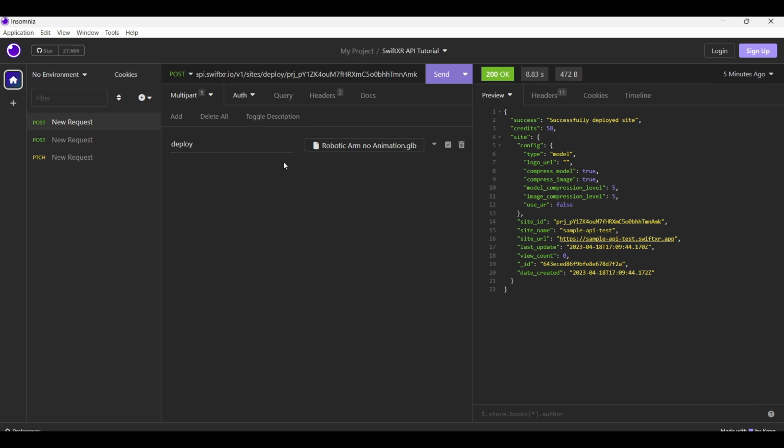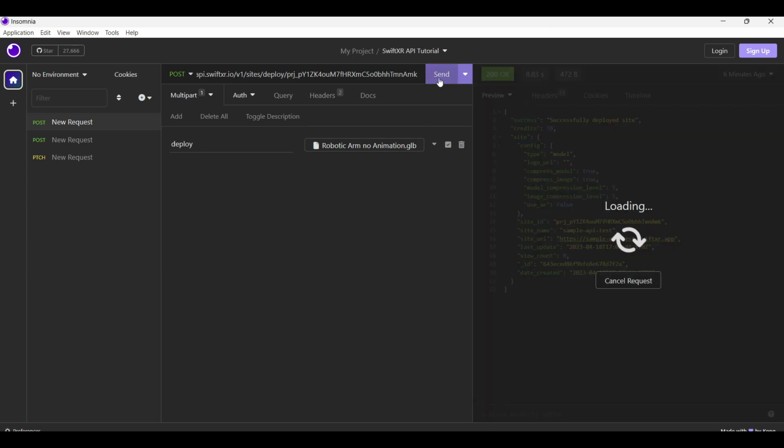Now, because we've already changed our configuration to an artwork, if you try to deploy a 3D model to it, it's going to return an error letting us know that we've chosen a type of artwork. An artwork requires an image, as compared to a model that requires a 3D model. But let's see what error it's going to throw back.